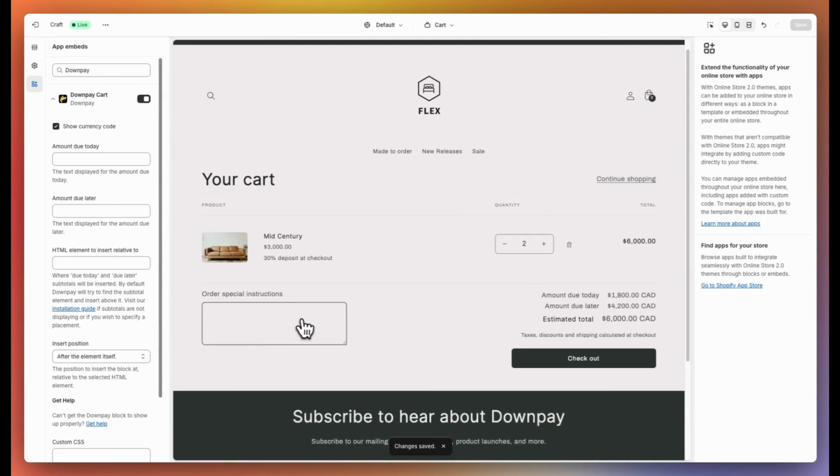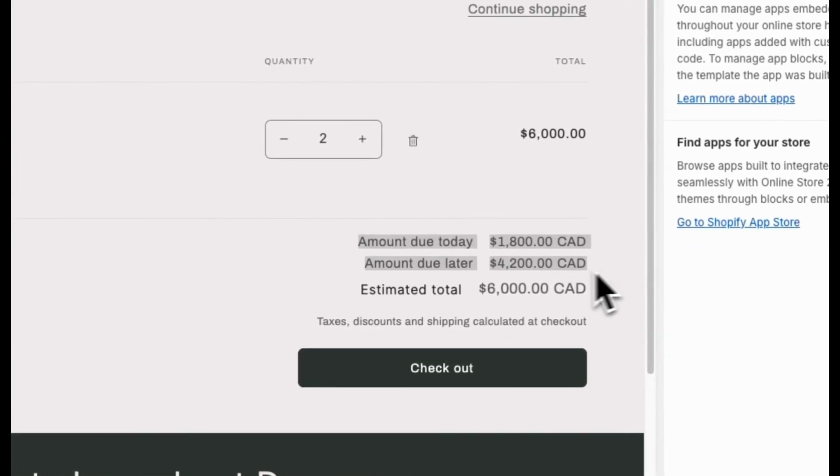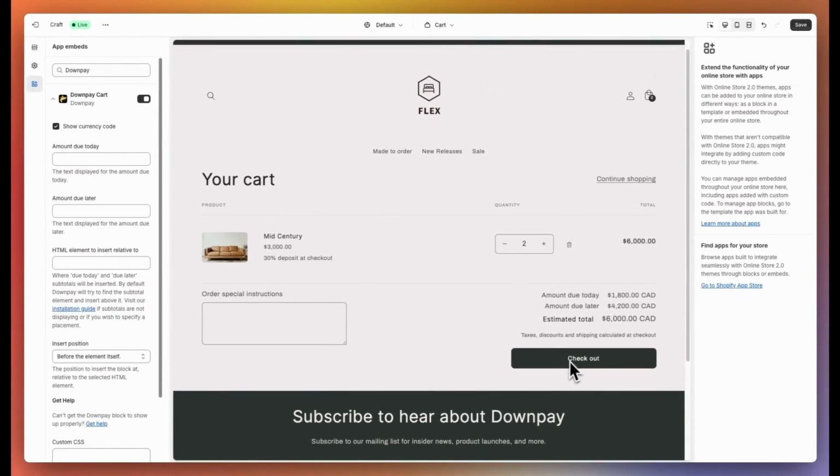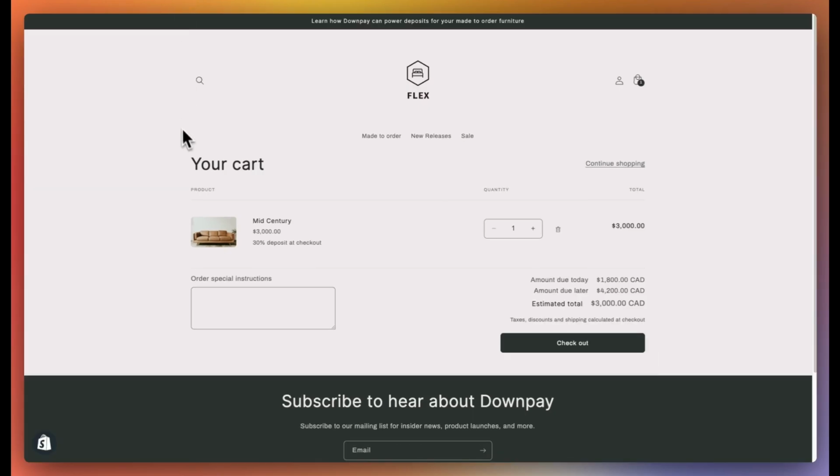Now, if I want to change the placement of these two subtotals, what I need to do is figure out an element that I want to place it relative to. So let's say I want to place it, for some reason, underneath the checkout button. What I'm going to do is navigate to my live store just because it's easier to load this up. And I'm going to right-click the element that I want to inspect and click Inspect in your browser.